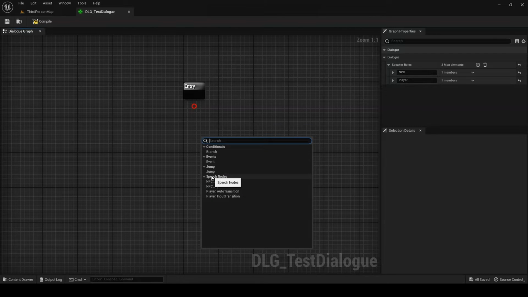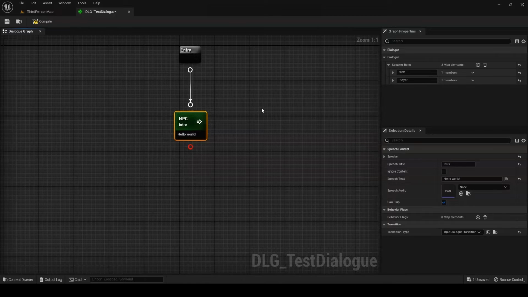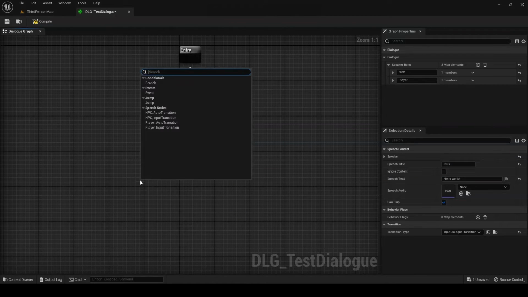Right-click in the graph, and under Speech Nodes, select NPC Input Transition. This creates a node which will play its content and then wait for the player to select an option from among its child nodes. You can give the speech some text from the Details panel in the lower right. I'm going to, very creatively, have mine say Hello World. We can link the speech to the entry node by dragging from the entry's output pin onto the speech's input pin. But what good is an NPC speech without the ability to respond?